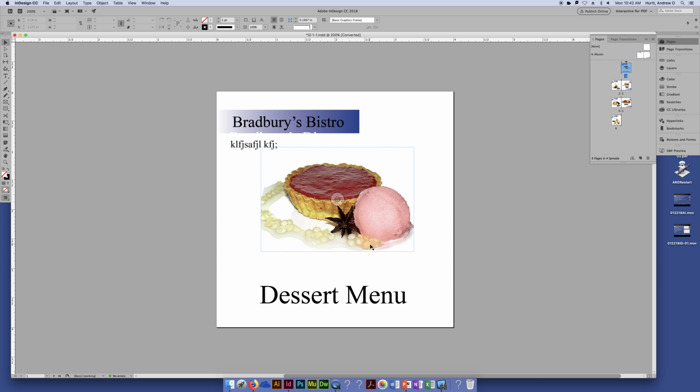What's in the frame, correct. So all this extra image here is going to cut off. It only prints what you see.